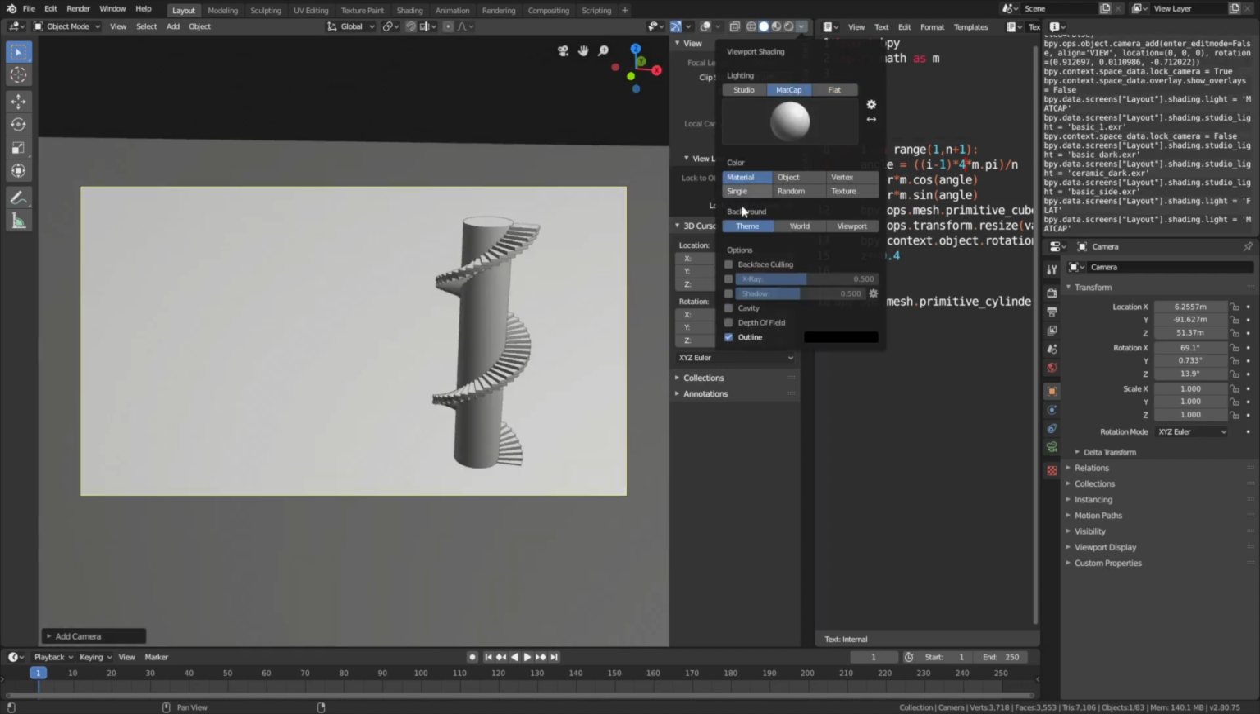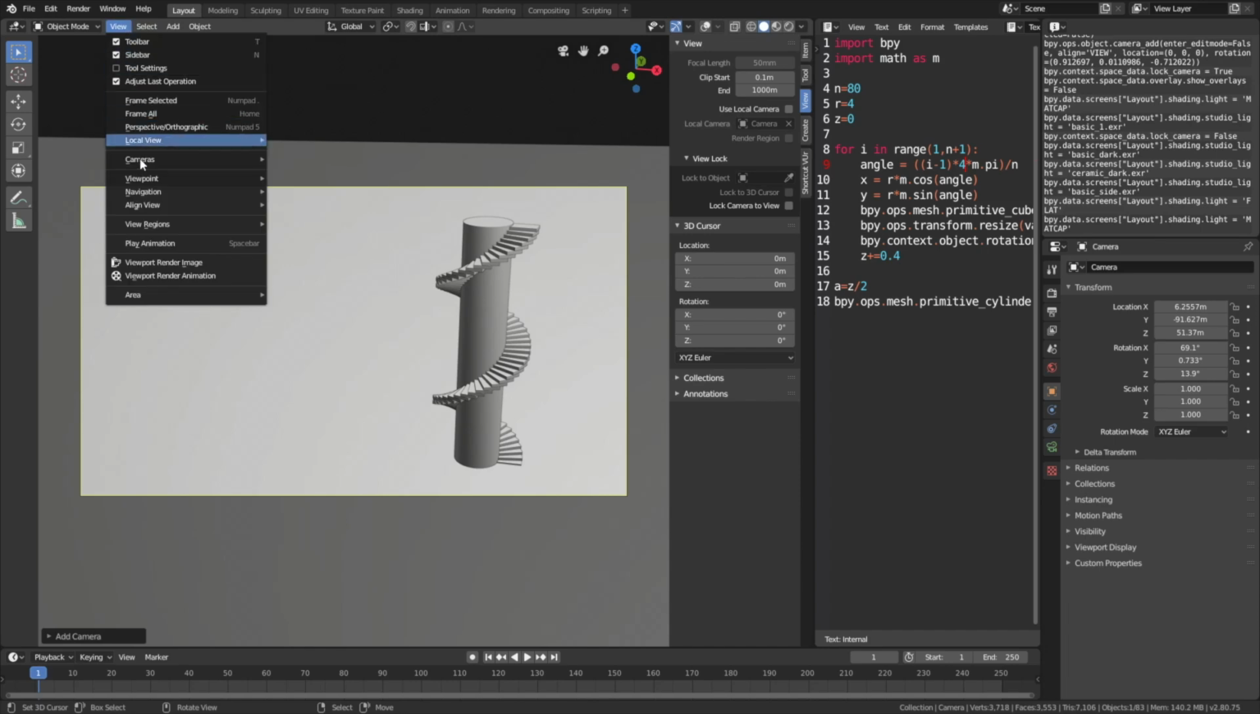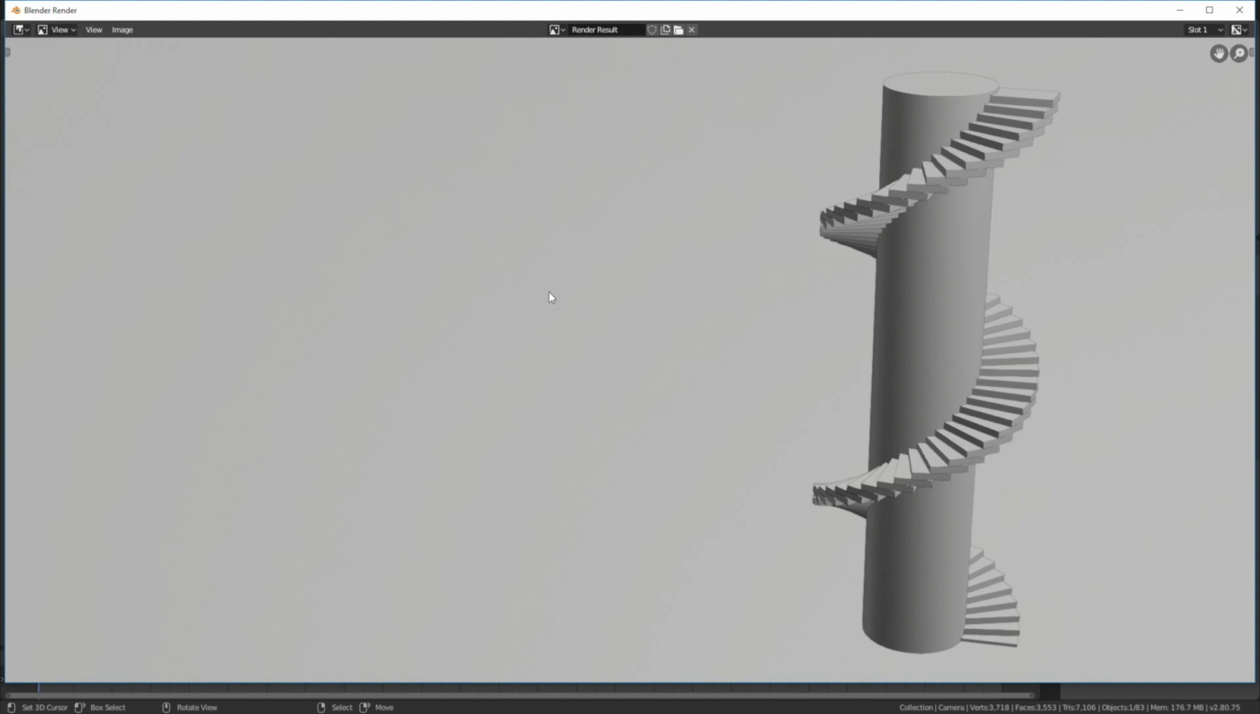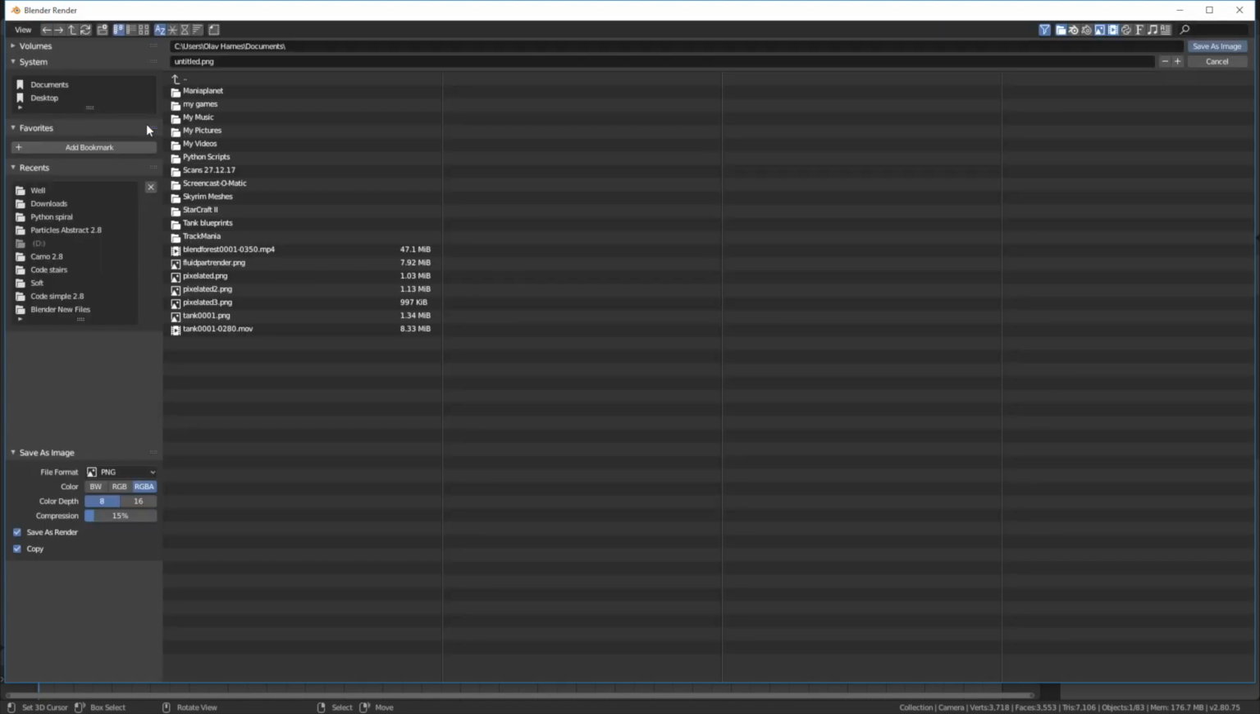So to render, just go to view, and then viewport render. And then you can save the image, save as, and then give it a name and save it wherever you want on the computer.